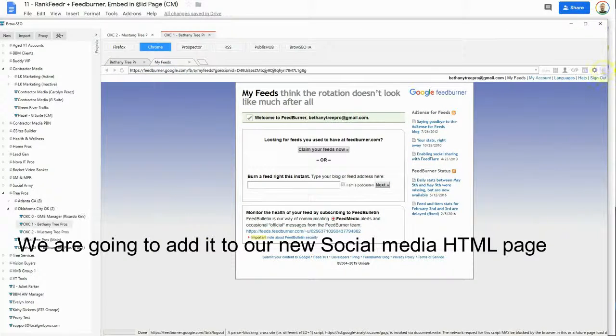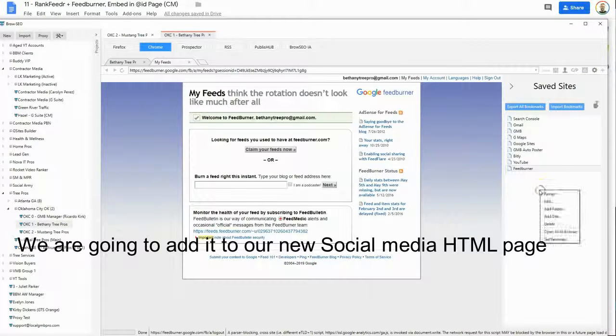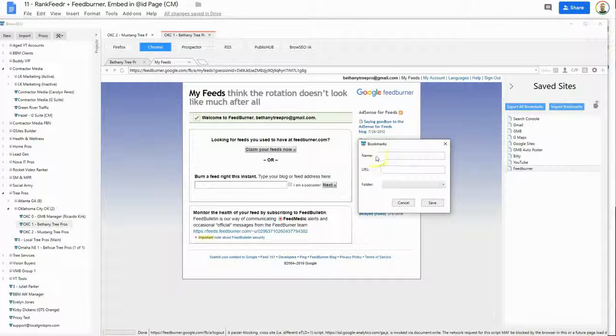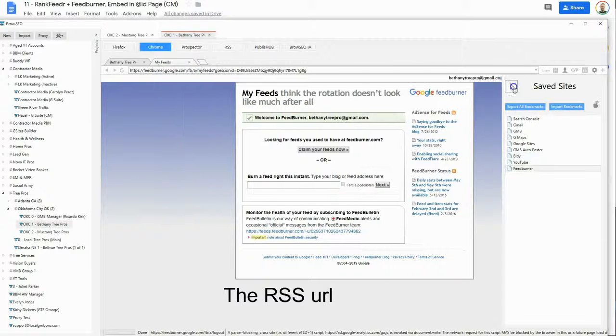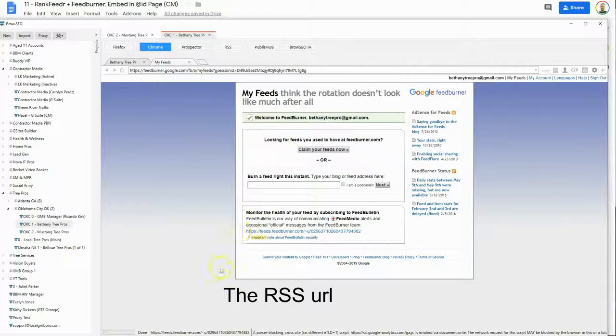If you want to do that in Browsio, just click the plus button, right click, add site, and then type in the name FeedBurner, and add https://feedburner.google.com. Then click save, and that way you have it available in case we need to get back to it again easily or quickly.